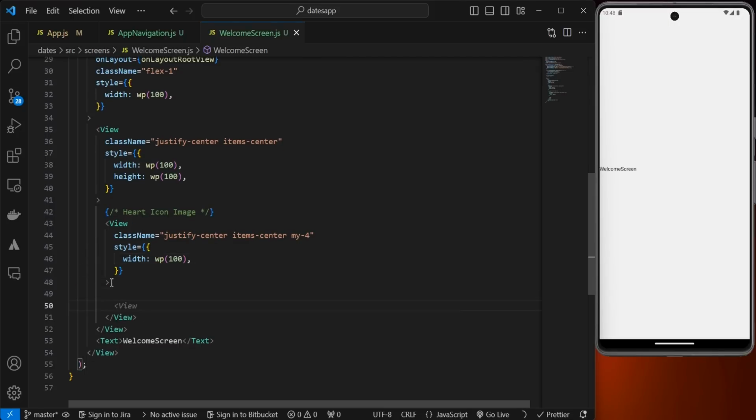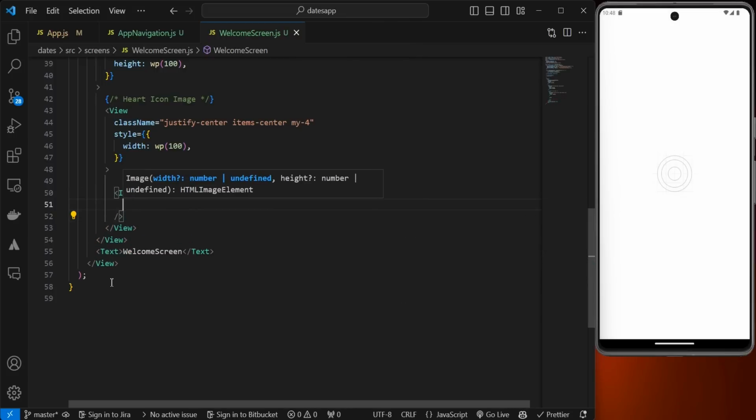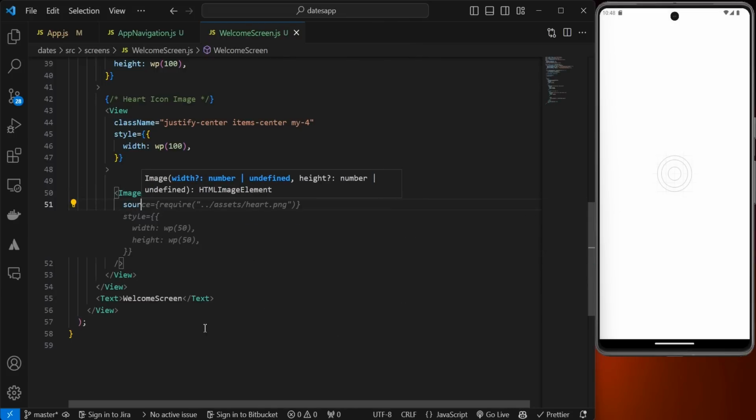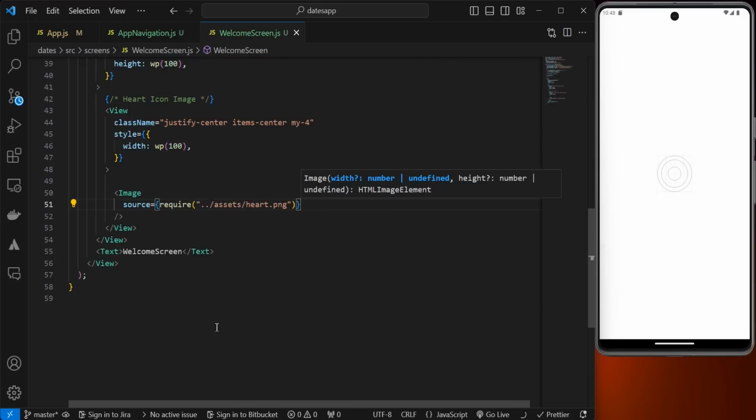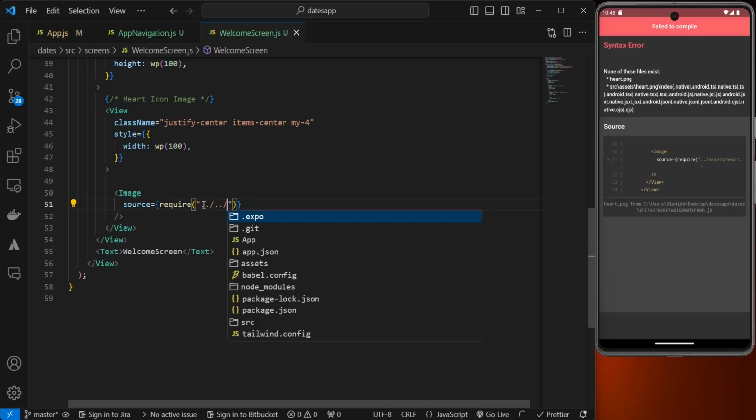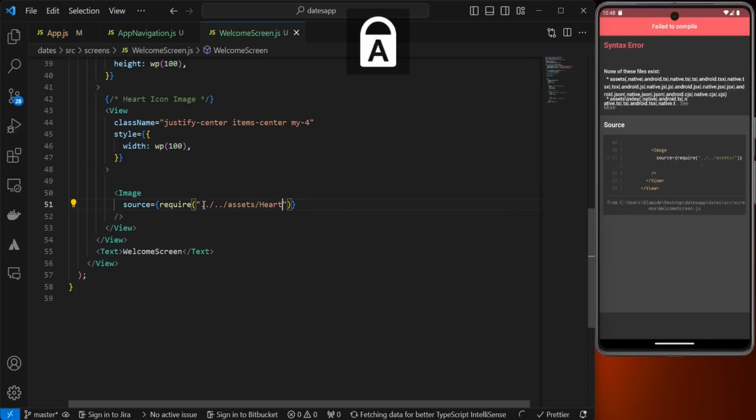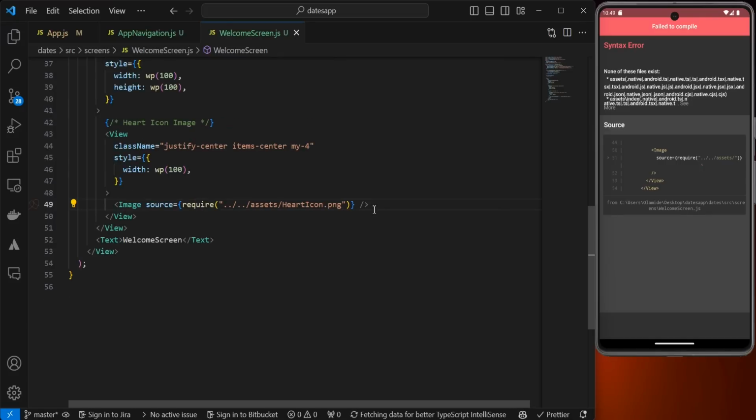Now inside of this view is where I want to have my image. I'm just going to say image. I'm just going to bring this down. The source of my image is going to be require. Let me remove it and start from fresh. I'm going to say dot dot slash dot dot slash, and inside of my assets I'm going to go into art icon dot png, save that, and once you add a width and height to it, it is going to be able to show the art icon.